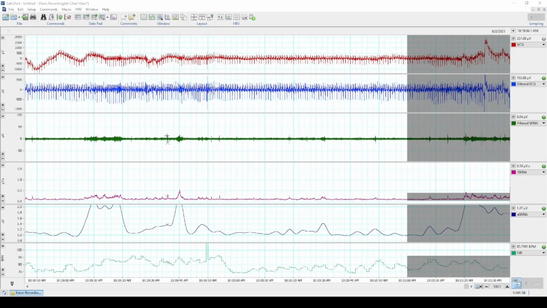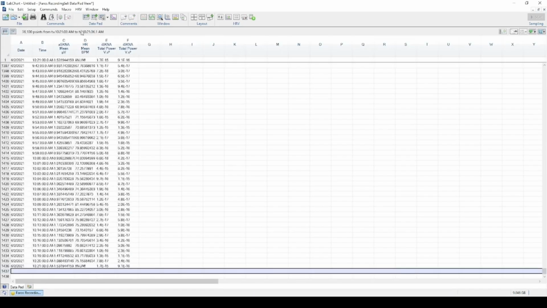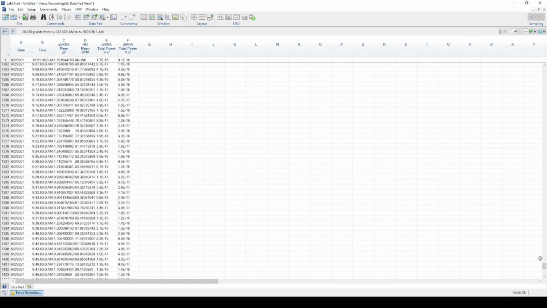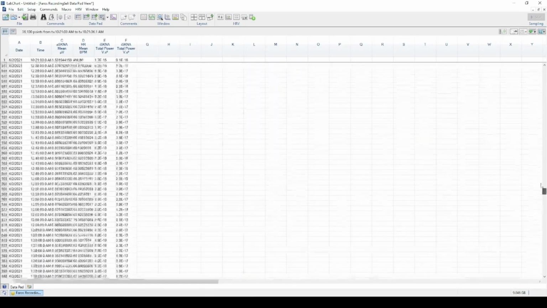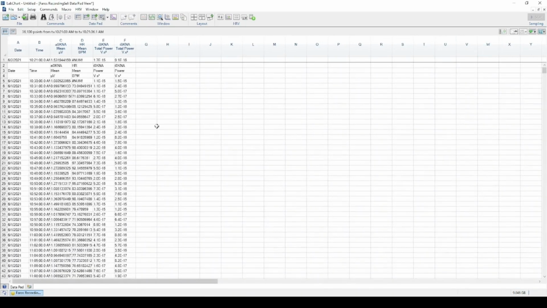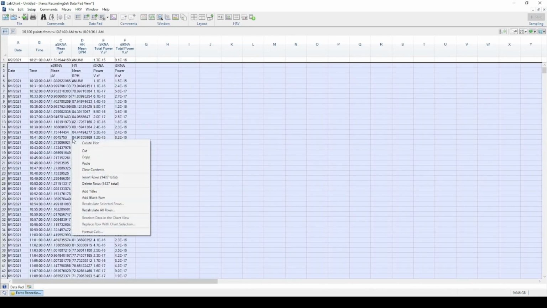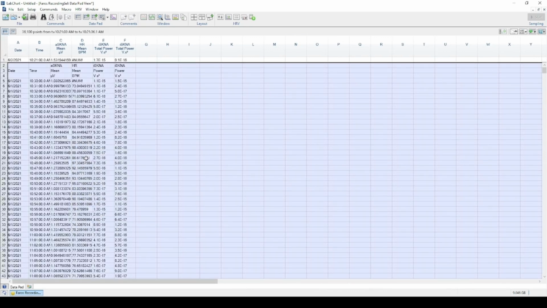So now we can go back up to the top left corner to data pad view, and we can explore our data. Just like last time, I'm going to copy all this data, and then I'll go paste it into my Excel sheet.